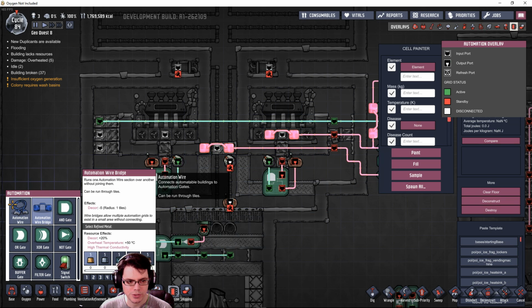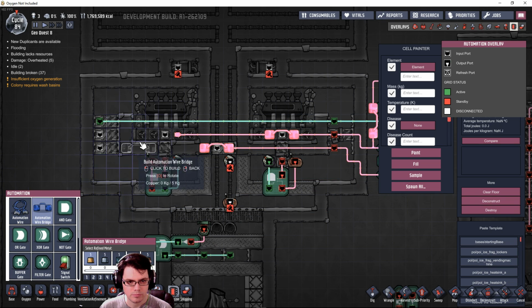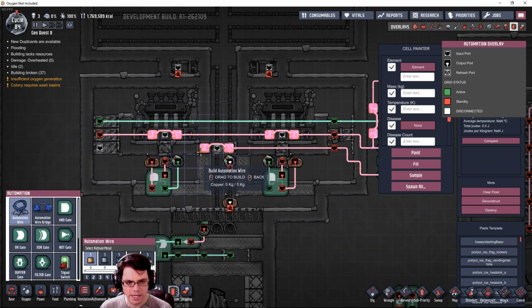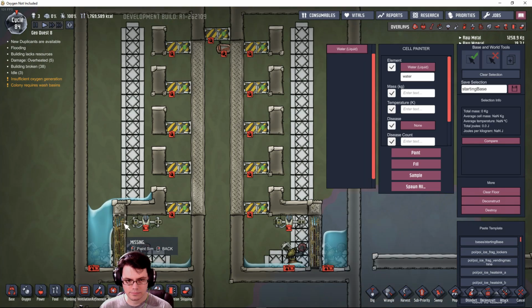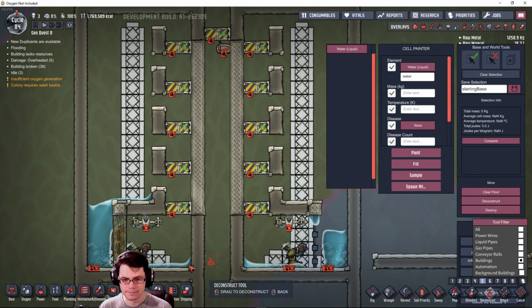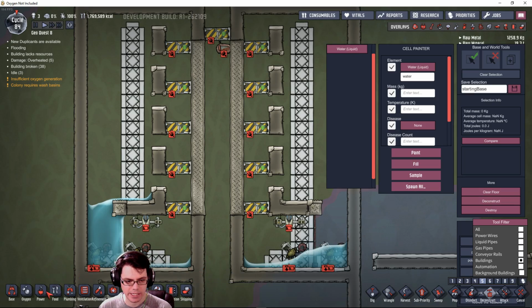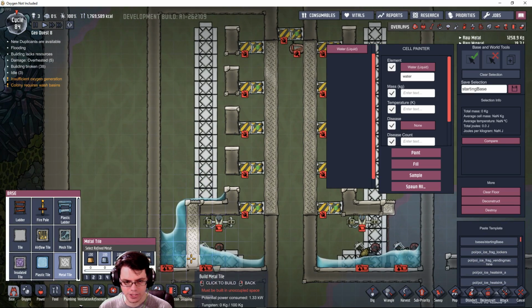Bridge over that, bridge over that, bridge over that. Okay, cool. You know, water's getting through that. Maybe the airflow tile is not the right idea there. Rather just a metal tile.